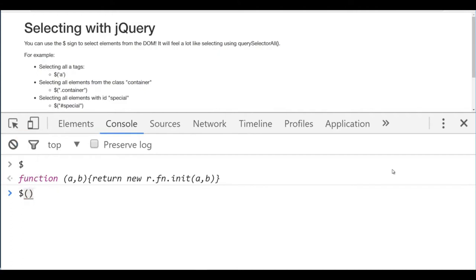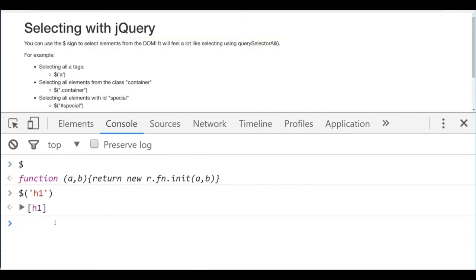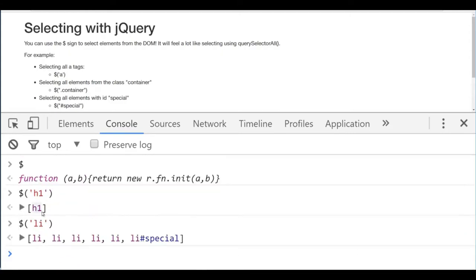So if you're using jQuery and you want to grab everything with a tag, you can just type in dollar sign and then in parentheses whatever tag you're interested in. So for example, for heading 1, if I get that, then I get back everything that has heading 1 as an object there. And for example, if I want to grab all the list items, I say li, and then I get back what is sort of like an array. It's not quite an array, but it basically acts like one as far as indexing purposes of the list items. And then you'll notice that I have a special list. So one of these has an ID of special.